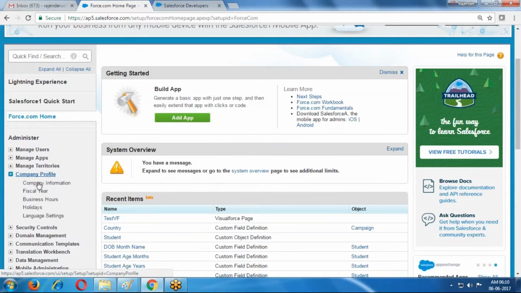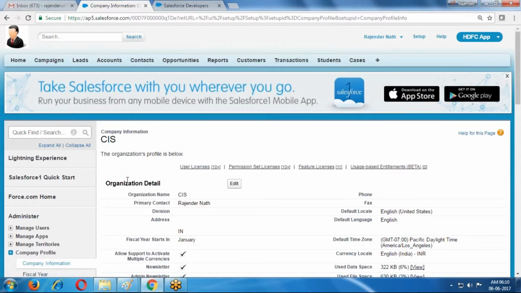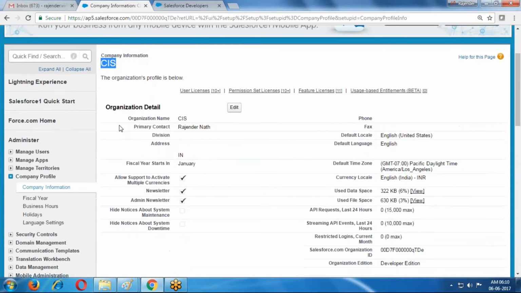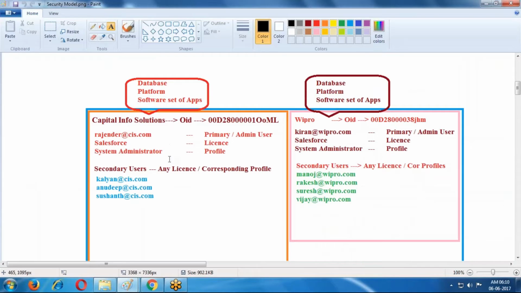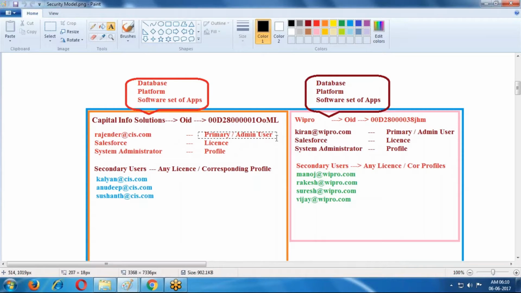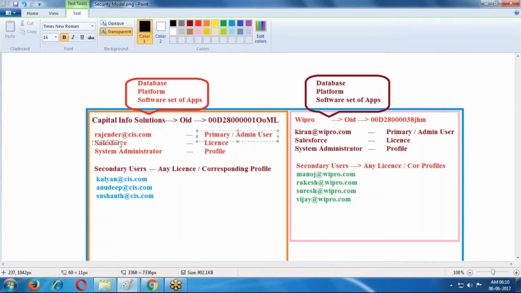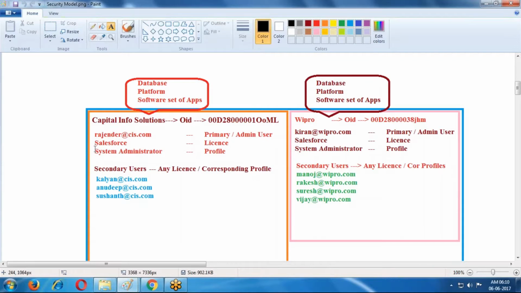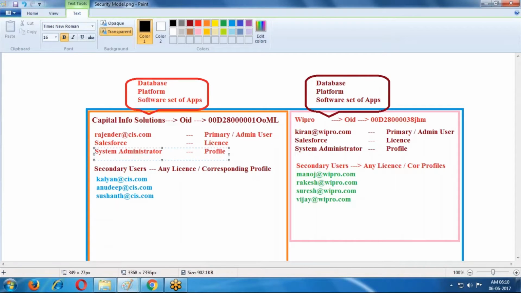If I open company information, the company profile, there is the organization name. The primary contact is Rajendra Nath, and a Salesforce.com organization ID is provided for this user. This user, Rajendra at some cs.com, is called the primary user or admin user. For this user, the license type is Salesforce, and the profile selected is System Administrator.